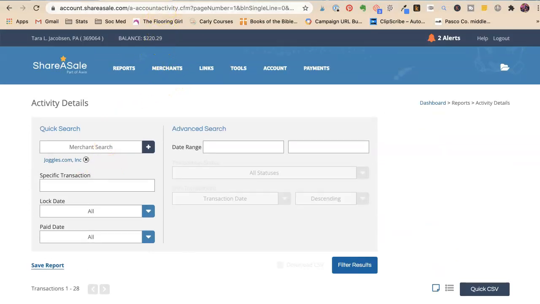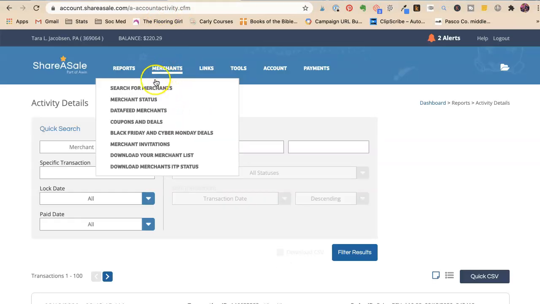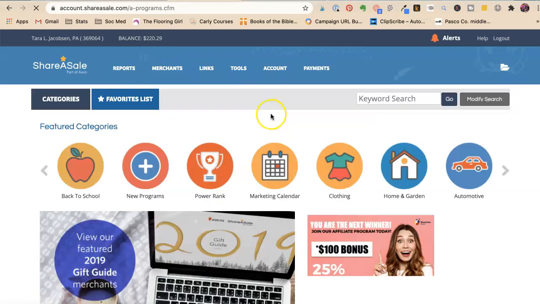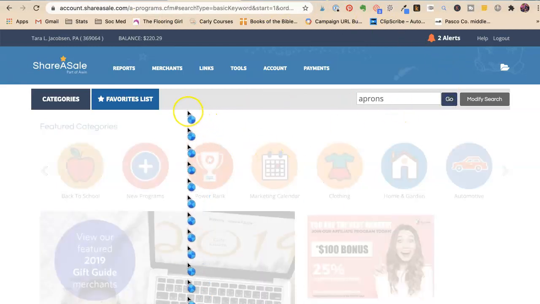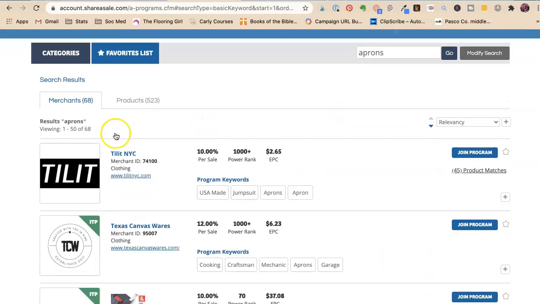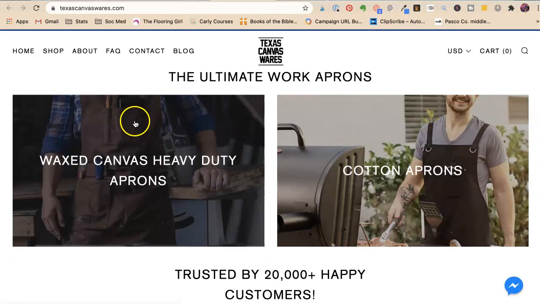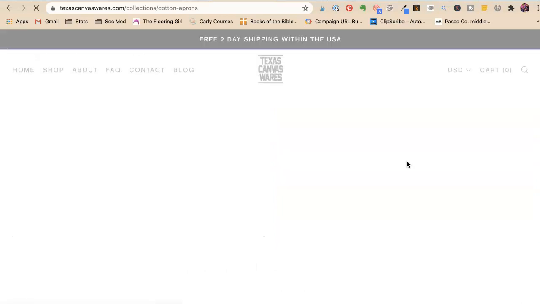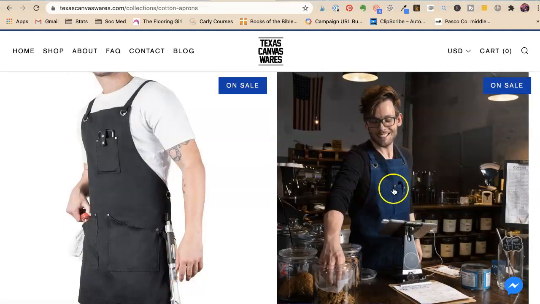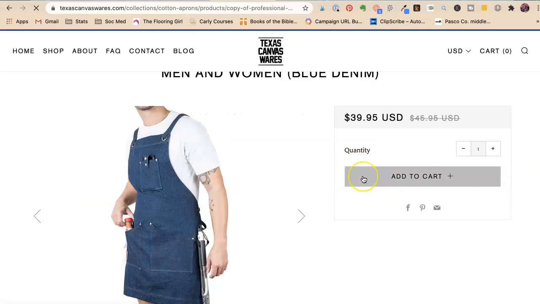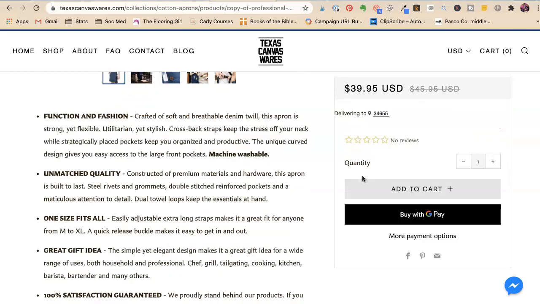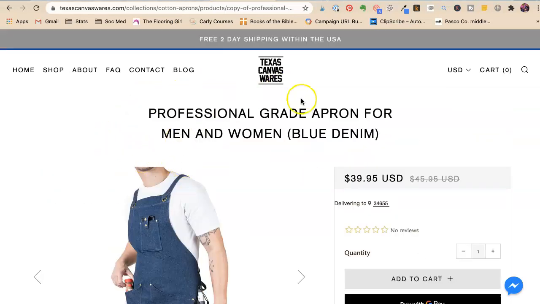Okay, so now how do you use this? Well, first off, say you want to sell something like aprons, right? We're going to say go, and we're going to do a search, and we're going to find all the places that sell aprons. So if you click this link, it'll pop open and show you heavy duty canvas aprons, cotton aprons. Ooh, that's a cute apron. $40 is not too much for my people. So I might sign up if I was going to sell aprons.